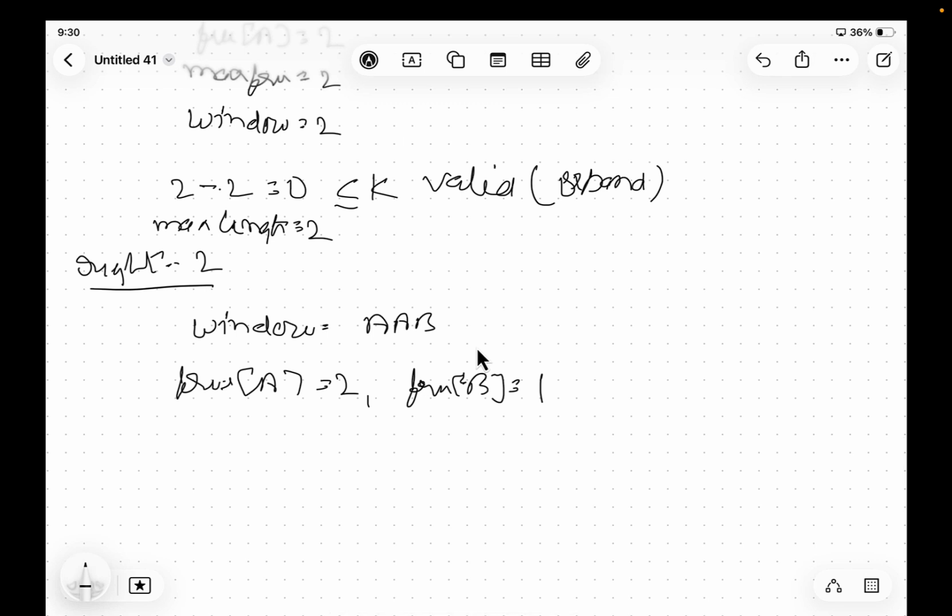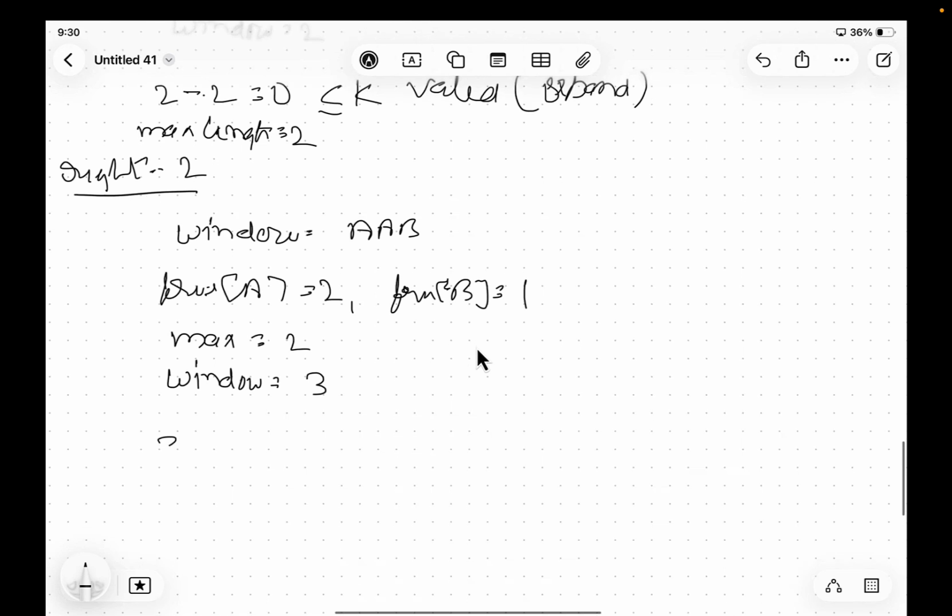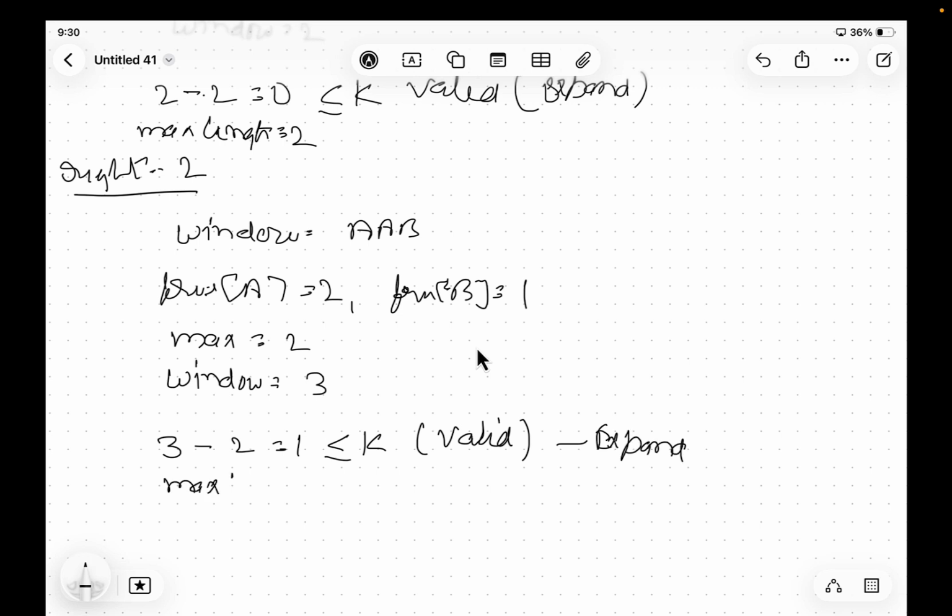Okay, so what is the max frequency in this? That is equal to 2. 2 and 1, max is 2, and window size becomes now 3. So length of the window, that is 3, minus max frequency 2, that is equal to 1, which is less than or equal to k. So this is still valid, right? I'm going to expand now, and here max length is coming to 3 now.